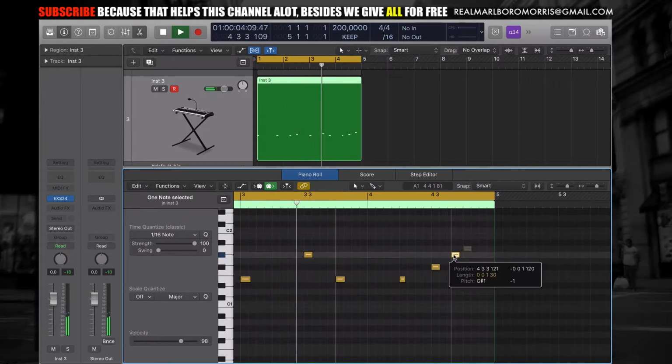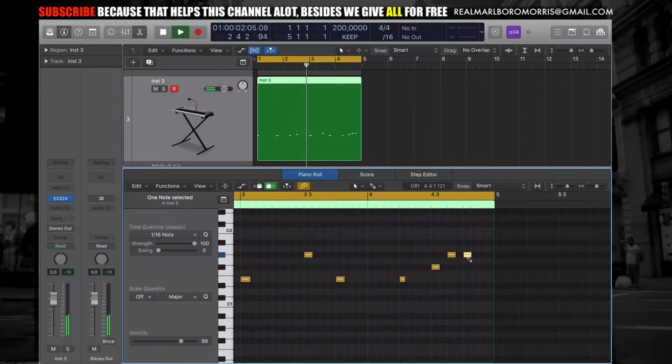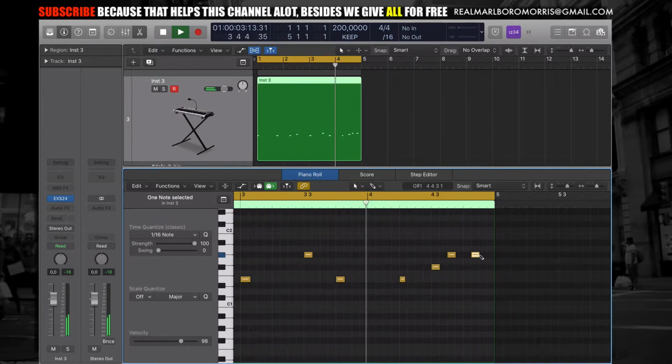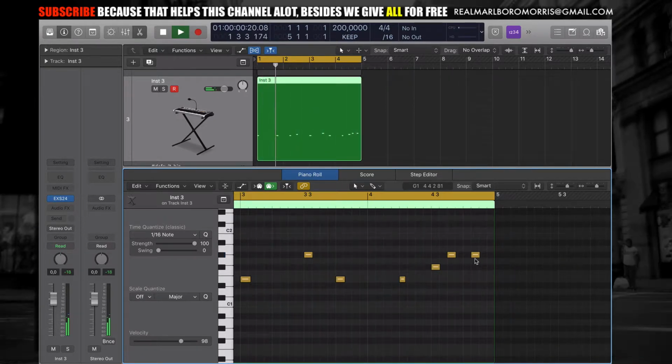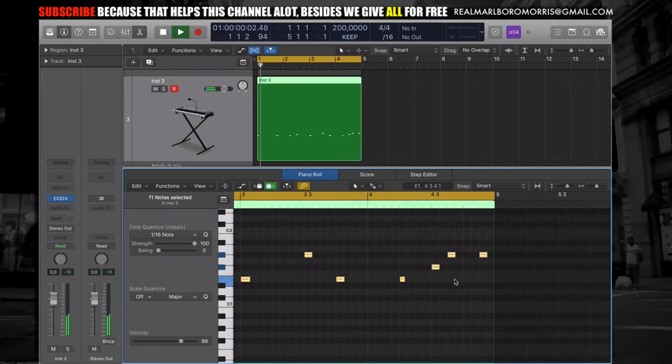Maybe I'll put right there like this. Maybe I'll put right there. I don't like that. Maybe right there. Nope. So I'm just gonna leave it like that.